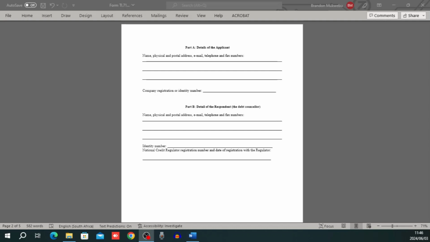The second page of this form has Part A and Part B as well as Part C. So Part A requires the details of the applicant. That would be your name, physical and postal address, email, telephone, and fax numbers. Of course, they are completed if available. And then Part B requires details of the respondents. That would be the debt counselor, also similar details just for them. So their name, their physical and postal address, their email, telephone, and fax number.